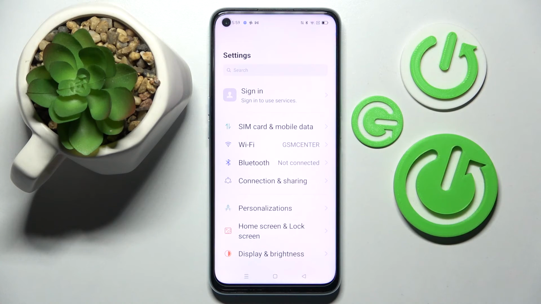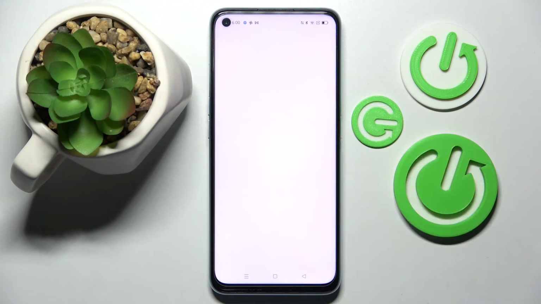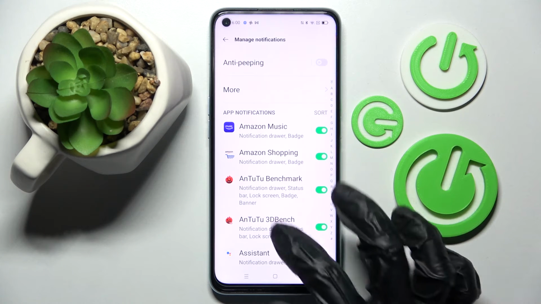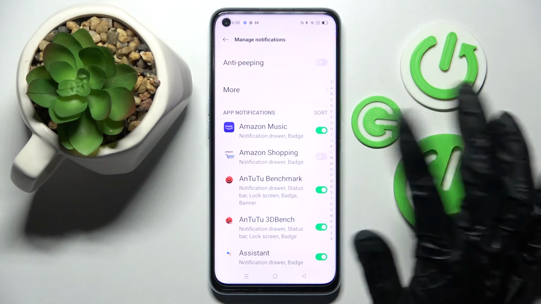Start by going into settings and choosing notifications and status bar. Now tap on manage notifications and finally select one of your apps from which you want to block notifications, like Amazon Shopping. Now as you can see, when I click on the switch, all notifications from this app are blocked. If you wish to enable them, just click on the same switch.